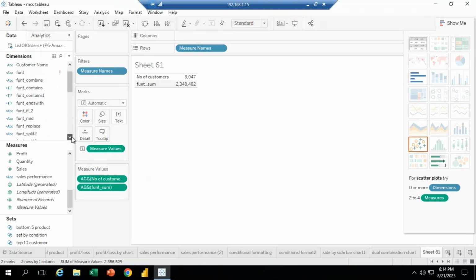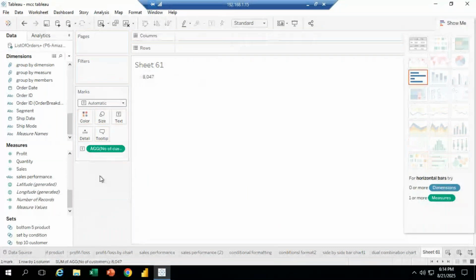Combination ends with the MID function, REPLACE, RIGHT, UPPERCASE. Okay, let me see, one more function I'm going to apply. Let me remove all the information, all these things. This one also I'm going to remove.